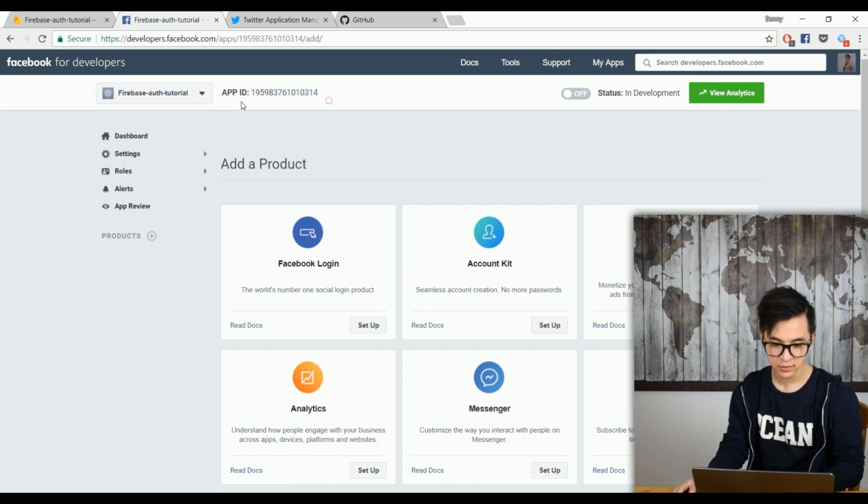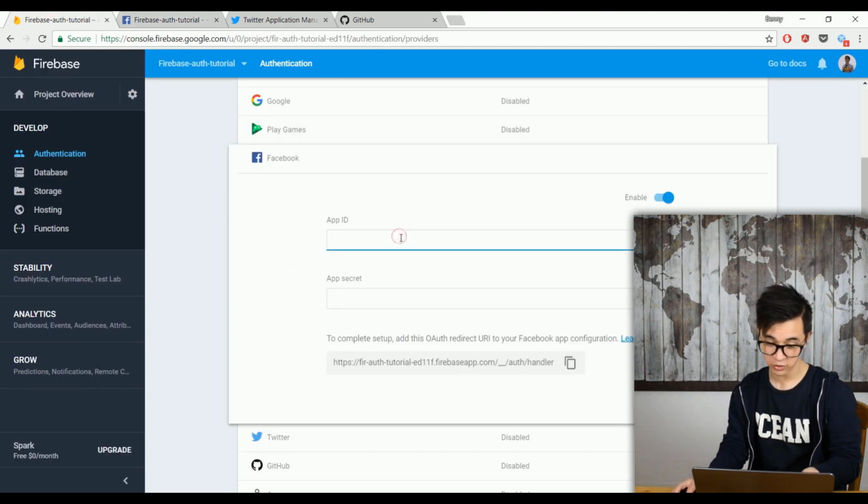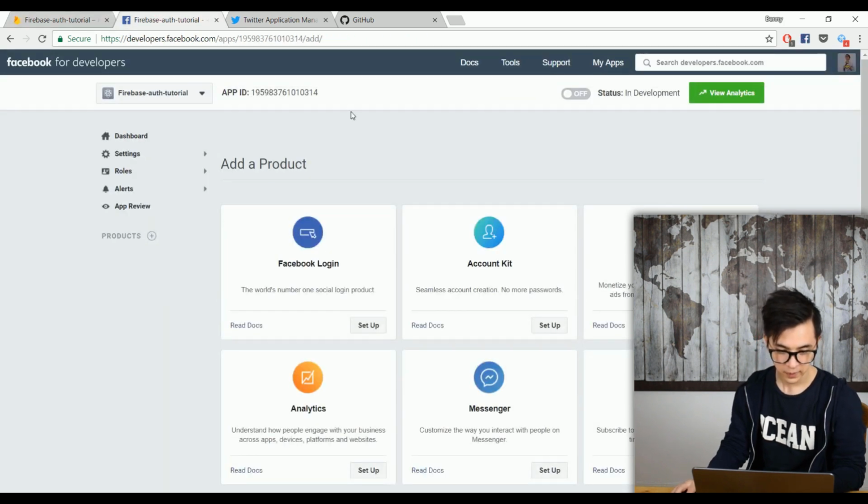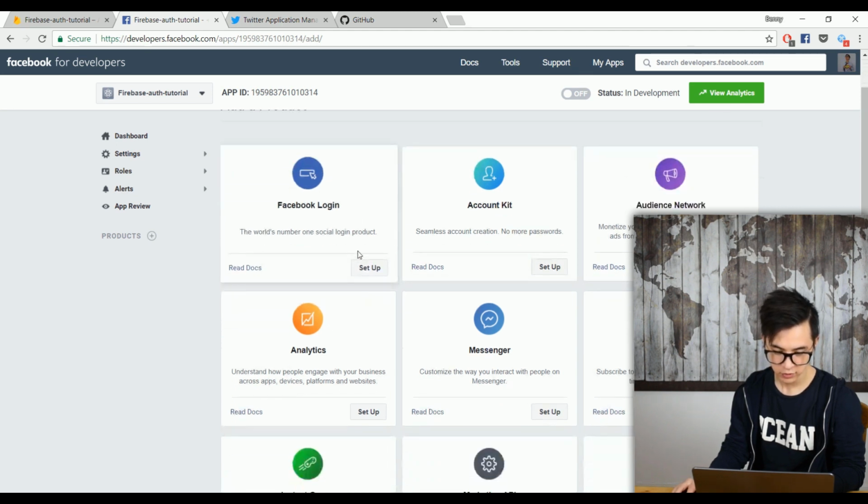You take that app ID, you just click it, and it will copy. You copy that app ID in there. You also need a secret. Where do you find the secret? It's Facebook login. You press setup.